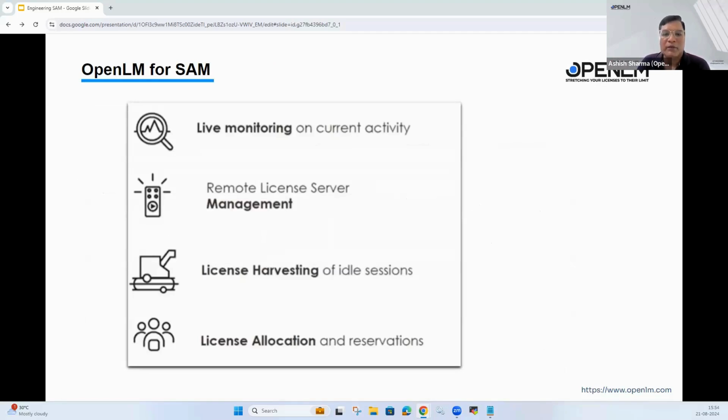So our tool OpenLM helps you in that case. It supports 70-plus license managers. It supports floating licenses, standalone licenses, named user, single user, node-locked, dongle licenses, as well as cloud licenses, for both Autodesk and Esri. It will track real-time usage and generate detailed usage reports.